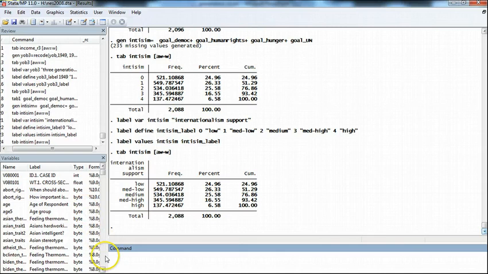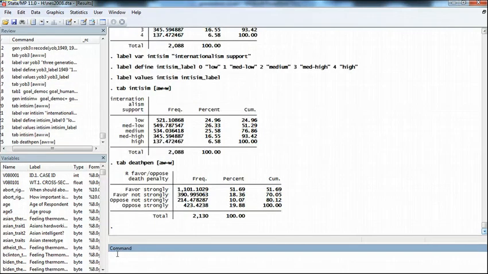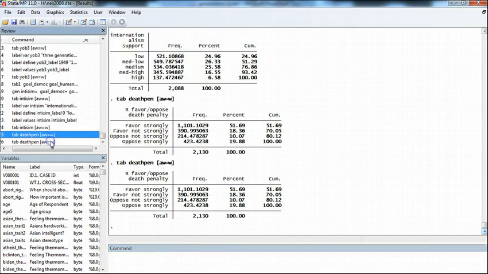We will now move on to creating indicator variables, or what are also called dummy variables. Let us look at the variable deathpen, that stands for death penalty. This variable is a four-category ordinal variable that looks at views over the death penalty from 1 favors strongly to 4 oppose strongly. Suppose you want to create a new variable that looks at each value separately. So for example, give 1 to those who answered favor strongly and 0 to everyone else. The tab command can do this for us.